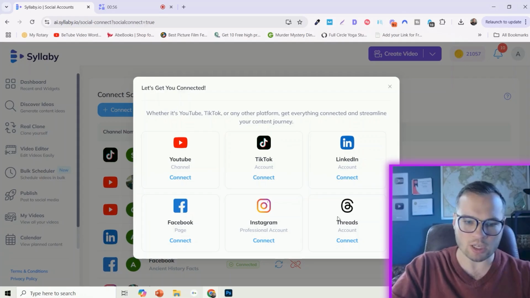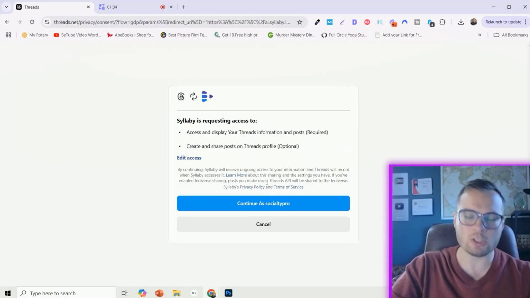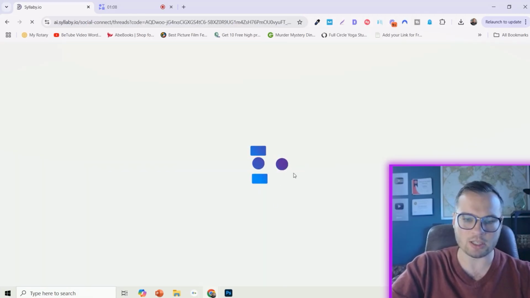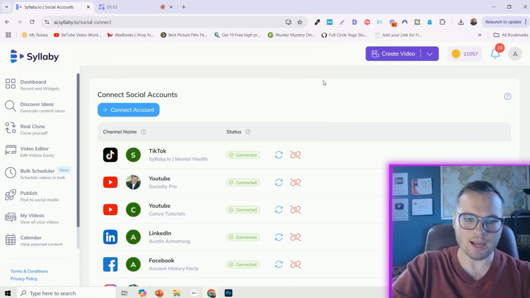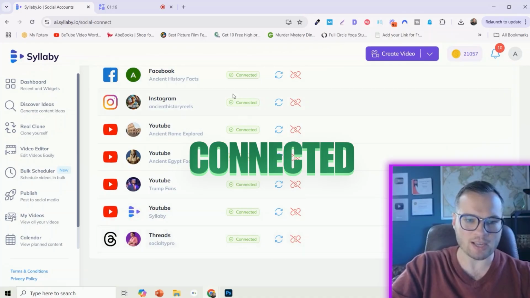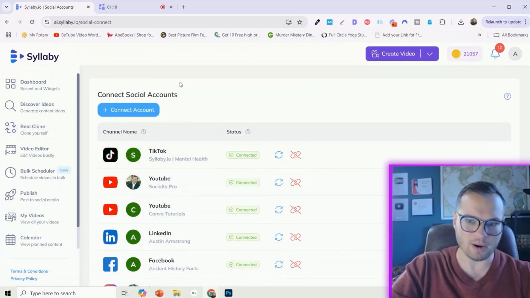The same is the process for anything here. So we can connect our Threads account, for instance. It's going to take you over to that connection request screen, and you're just going to easily click through the connect, and voila, you will see all of these connections added to your connection request there.